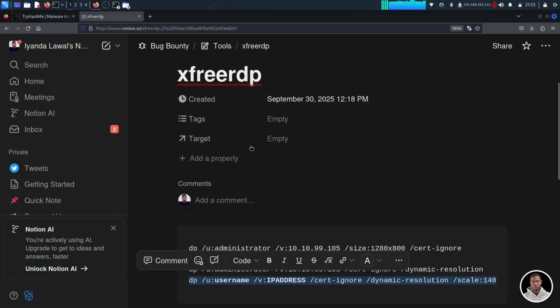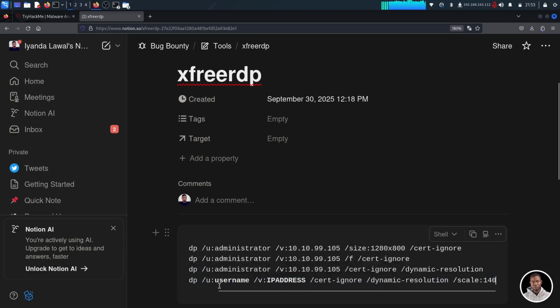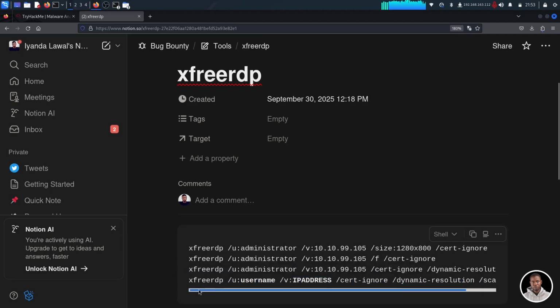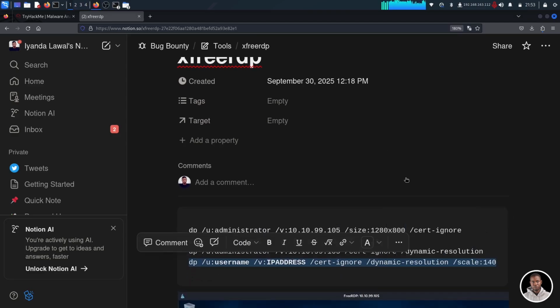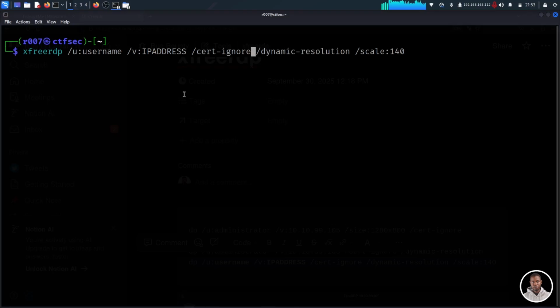Now, if you go to my Notion note here, I have the command to connect remotely via RDP using a tool called xfreerdp. So we're going to copy that command here, and we're going to go to the terminal and we're going to execute this. Now we need to supply the IP address and the username.